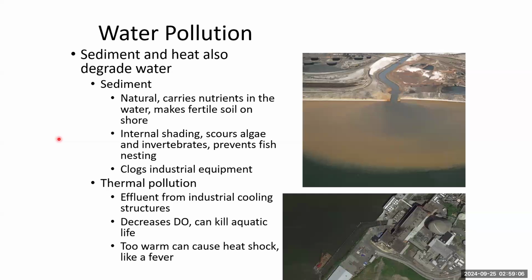Heat is a less common water quality issue. It does happen, but we are increasingly seeing it less and less, thankfully. Usually where we get thermal pollution is the effluent from industrial cooling structures. So lots of industrial plants of various types are built on rivers so that they can use the flow of the river to come in, cool their equipment, and then the spent water leaves downstream, carrying the excess heat from that equipment with it.